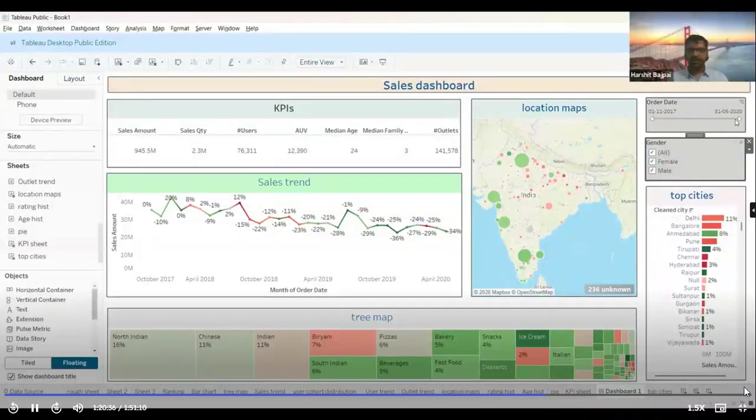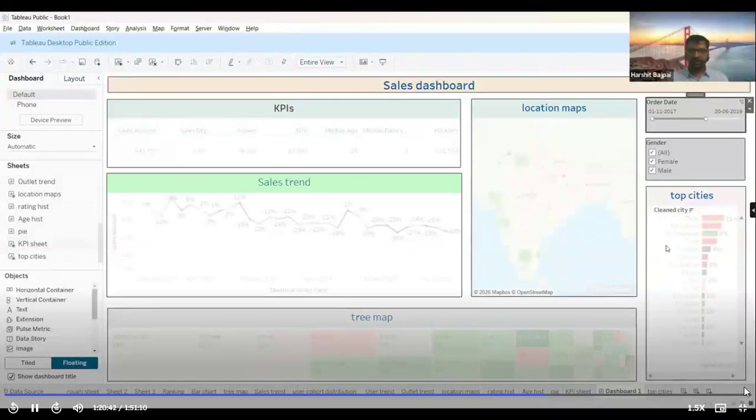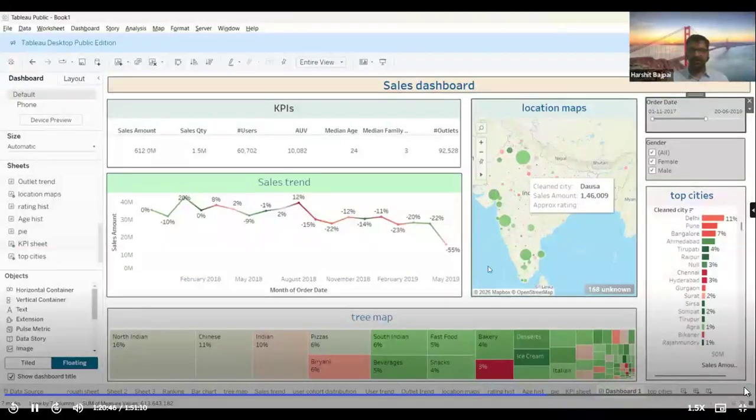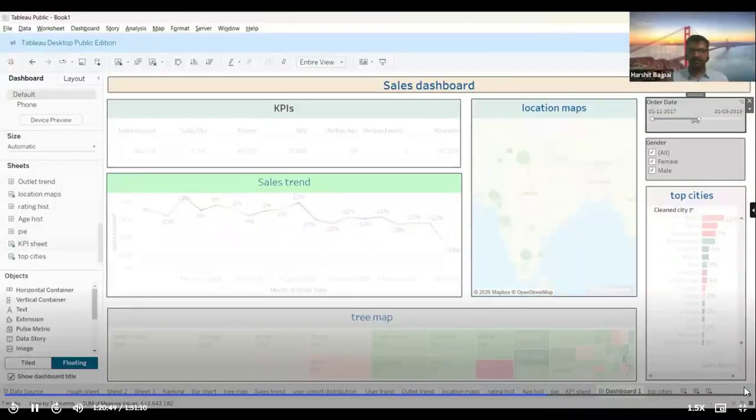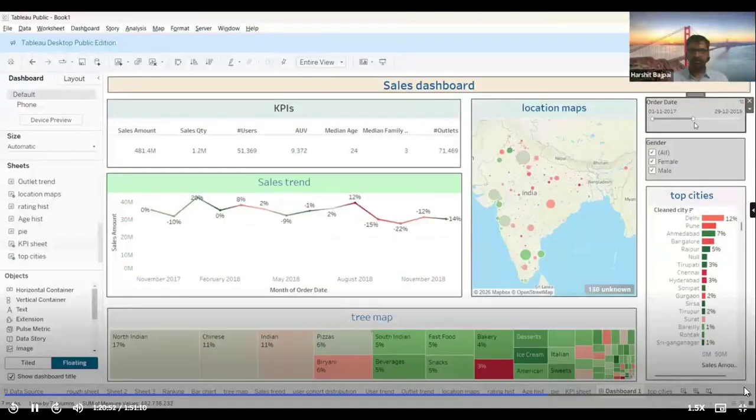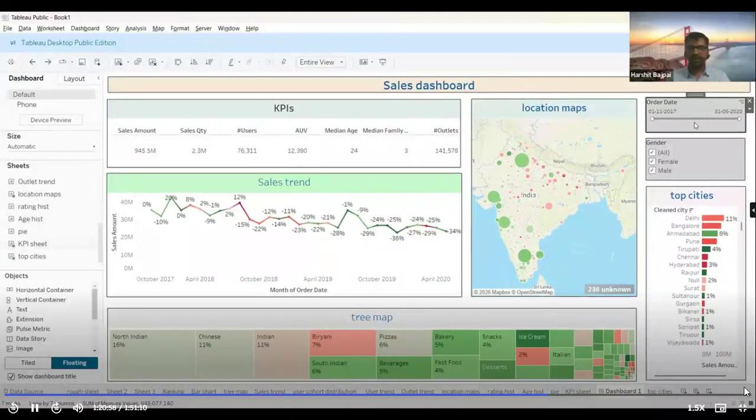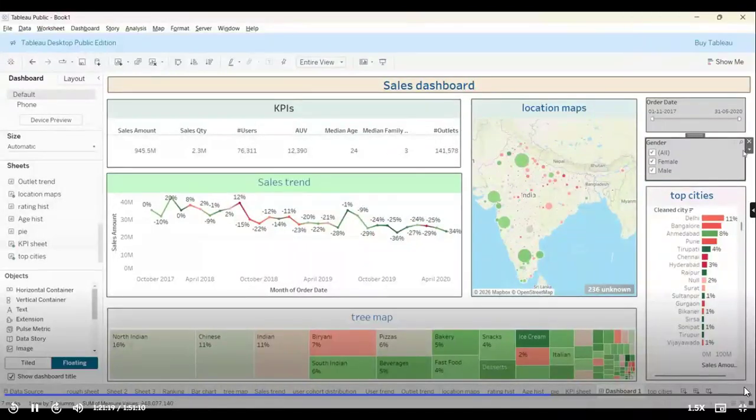Now, if I change the dates here, do you see all of these graphs are getting updated? Why? Because while we were starting out, we ensured that date filters apply to all cities. Now, if I just filter for male, do you see everything filtering for male? Or do you see only this KPI sheet changing? Only the KPI sheet is changing.